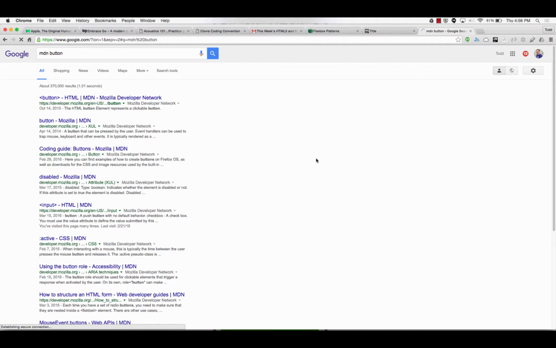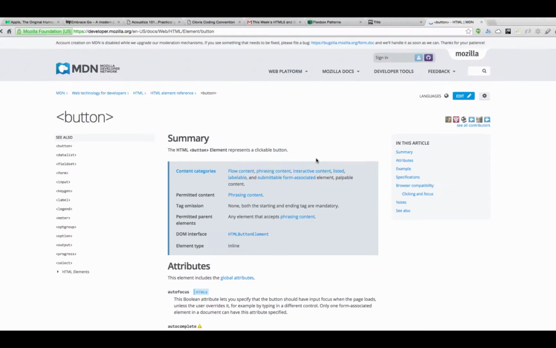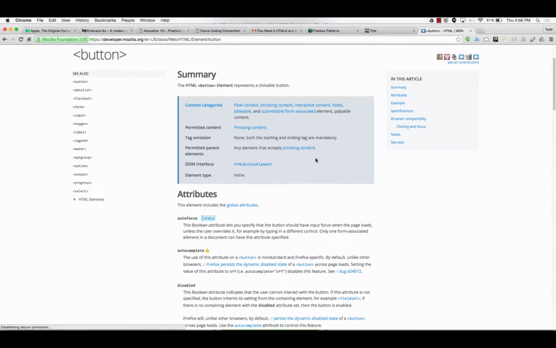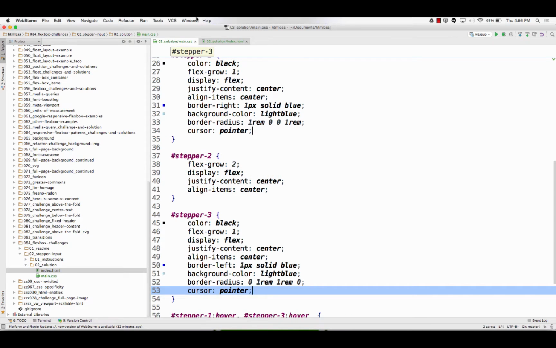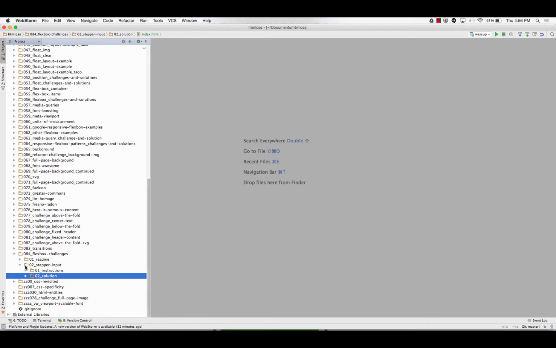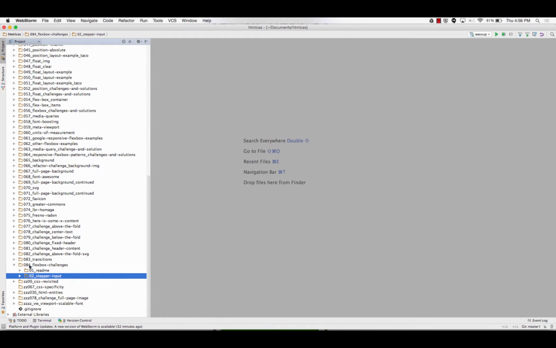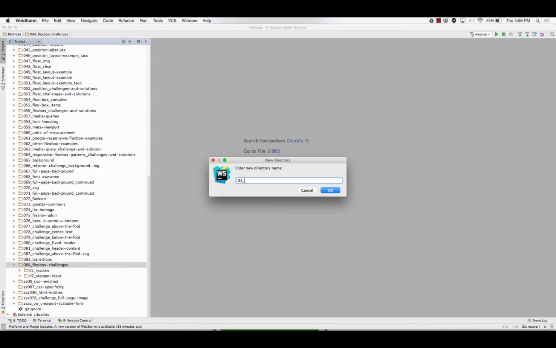Button. Represents a clickable button. That sounds pretty like what we want, right? Okay. Woohoo! We're ready to rock and roll. Are you ready?